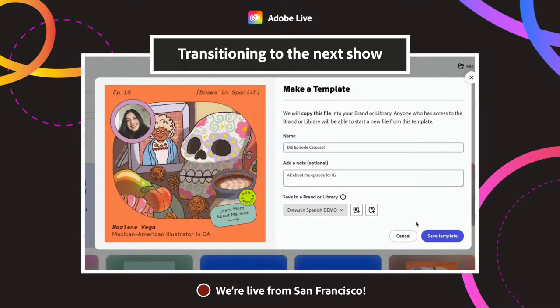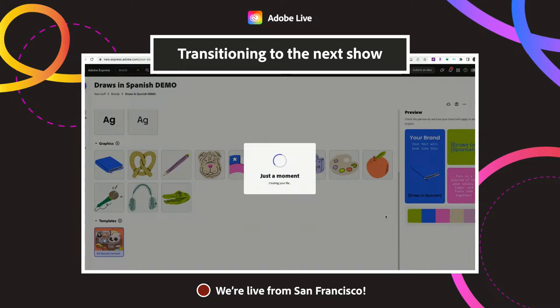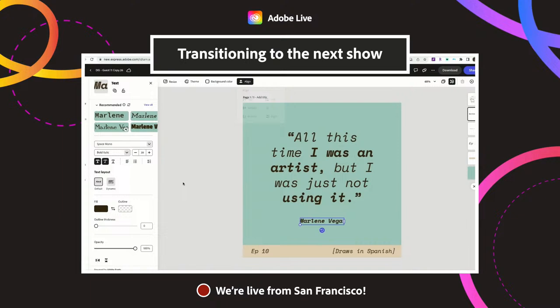So I'm going to save template. Here it is, it just loaded it as a template. If I click on it, I can immediately hit start new file and I can then make episode 11 or episode 12 from that file without affecting the template. So I'm just kind of editing it and still using the same brand kit that I already built.